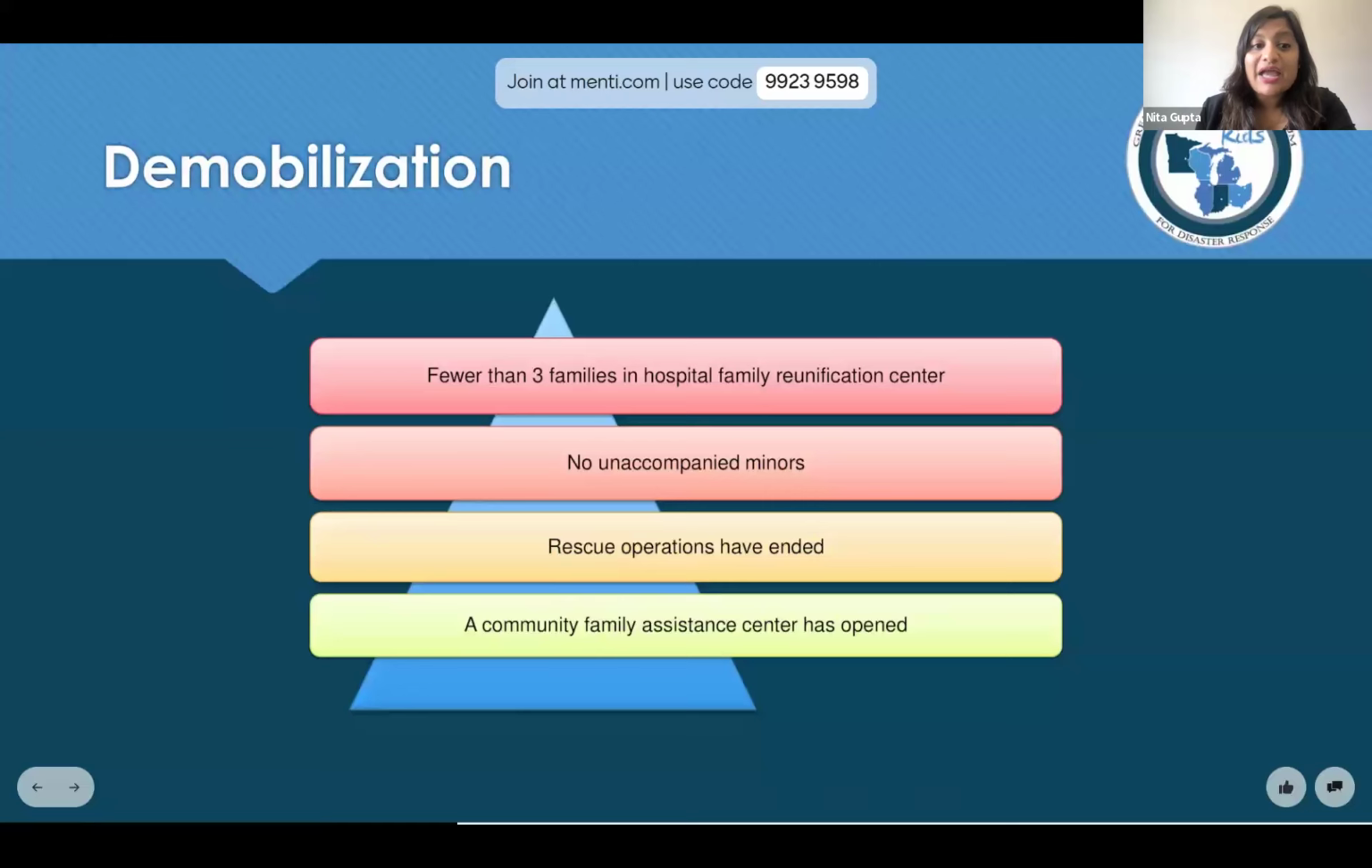If a community center has been established, families should be directed to that location as the hospital reunification center is slowly scaled down to closing. Many times you will notice both a family reunification center and a family assistance center are open at the same time. This is important for transition from a hospital-based operation to a community-based operation.